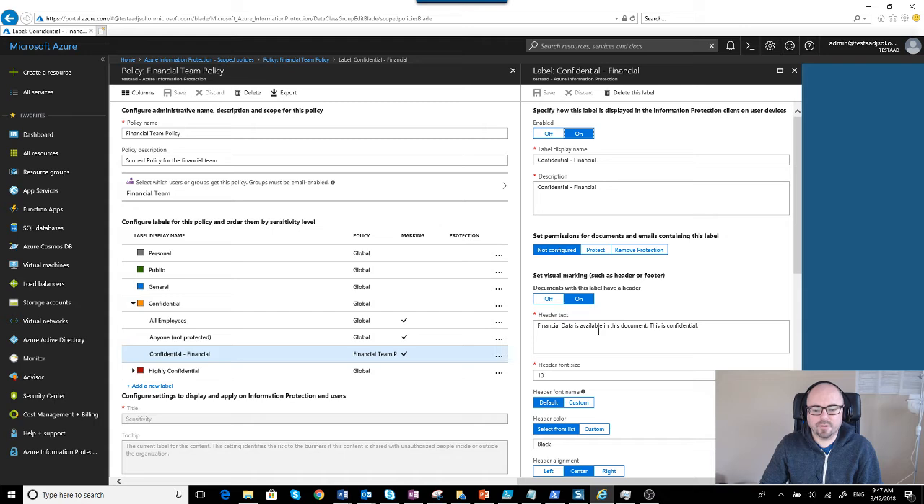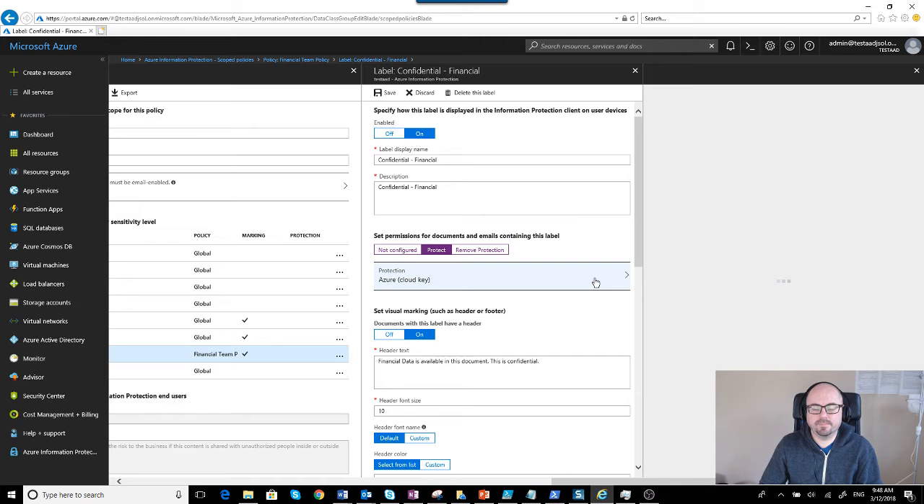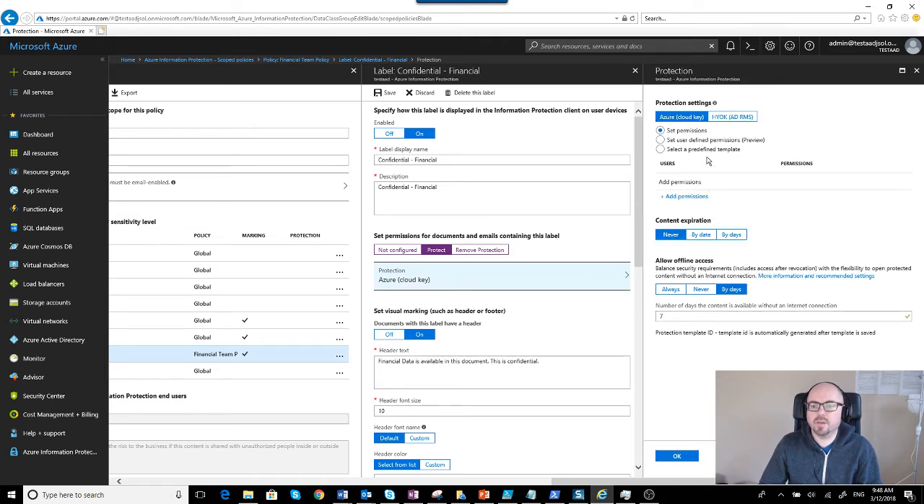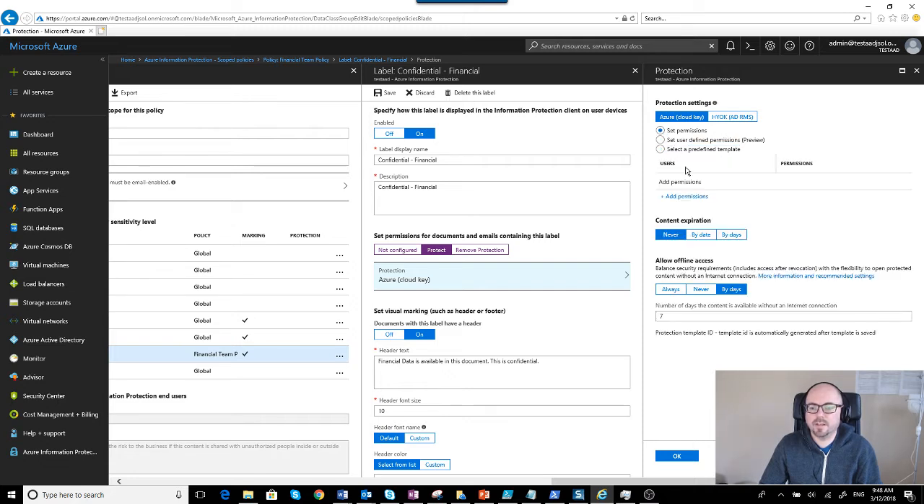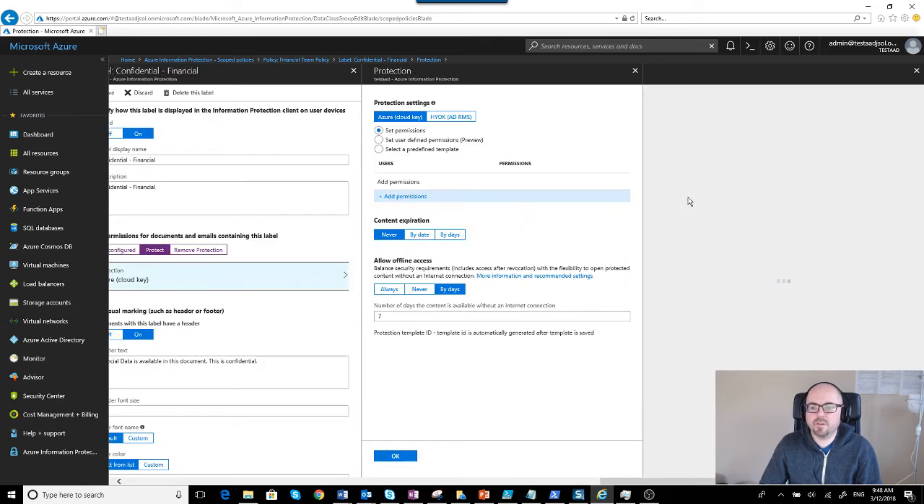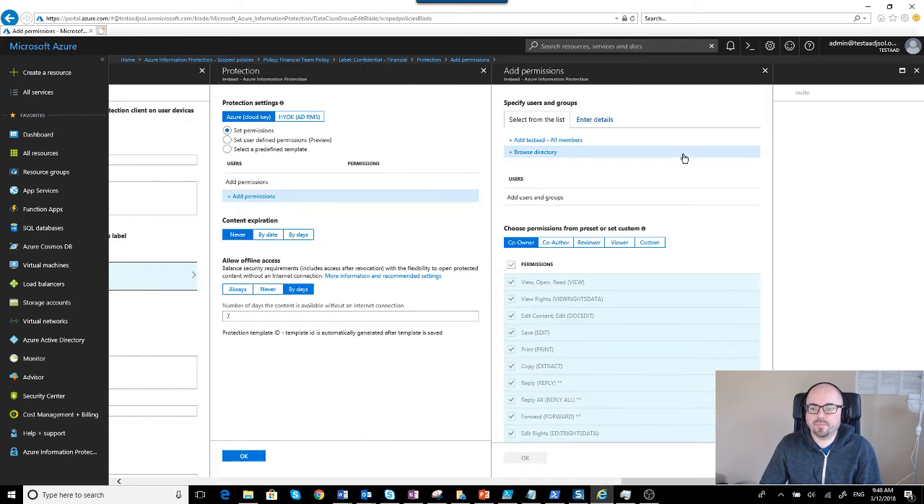and we've gone through the whole configuration in a different video, but what is really important here is I want to set the permissions. So I'm going to protect, and then I can choose the Azure cloud key. And now I'm going to set the permissions. So I can either use a defined template, or set the permissions myself, which I'm going to do. And what I want to do is add the permissions to my security group financial team. So I'm going to browse the directory. Look for financial team. There we go.